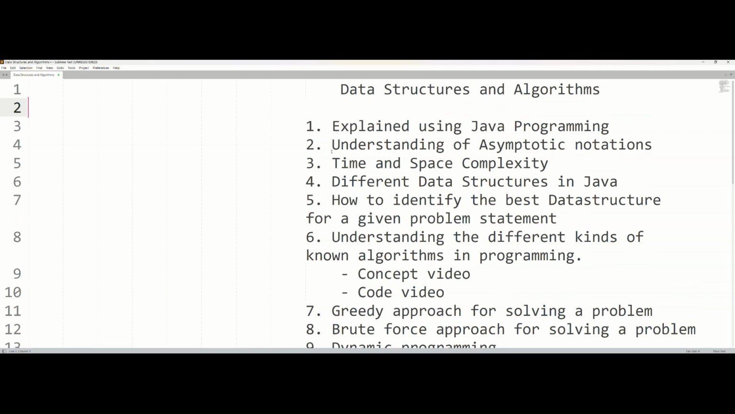So data structures and algorithms is a quite vast topic because it encompasses a lot of conceptual stuff related to both data structures as well as the different algorithms that are available in programming. So we'll start off with explanations all based out of Java programming, because I'm going to use a particular language to explain the data structures and algorithms. So that is going to be Java, because that is what I've been putting the videos on for a couple of playlists in my channel, right? So I'll just continue with Java programming.